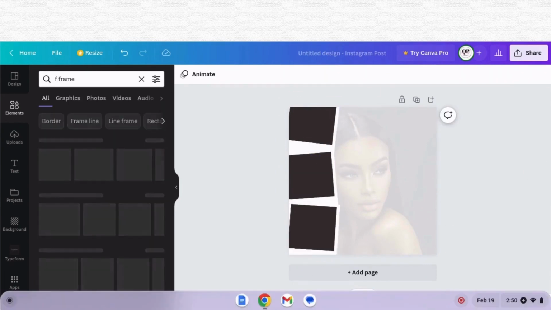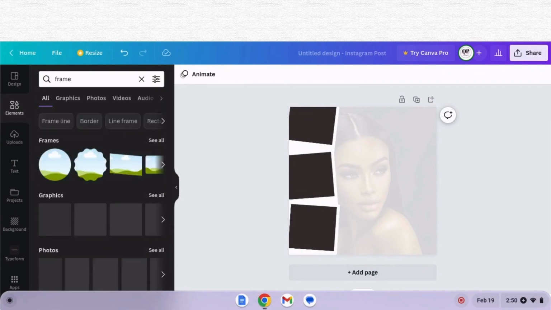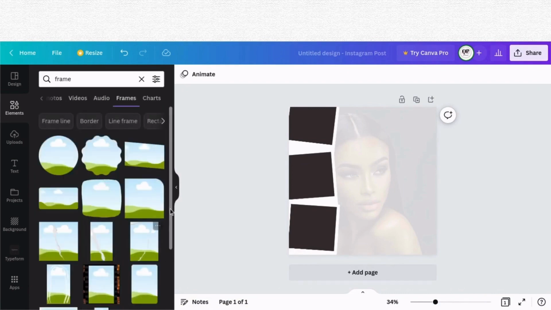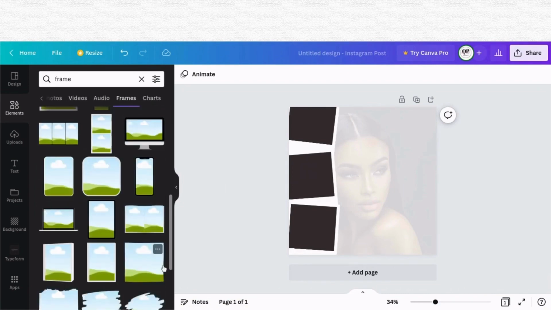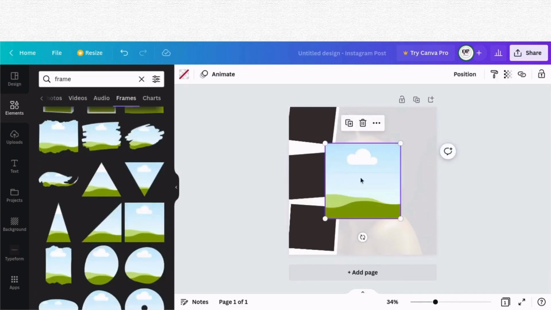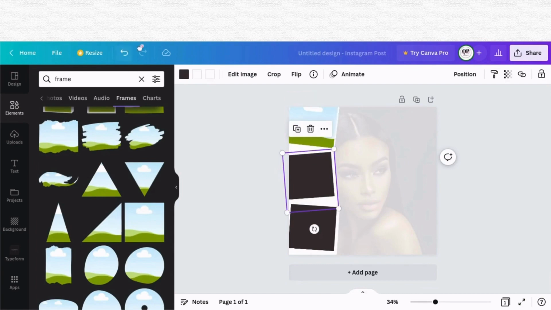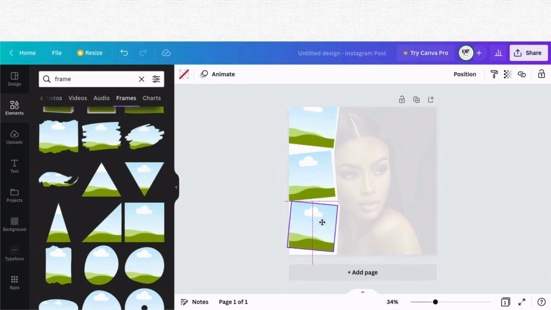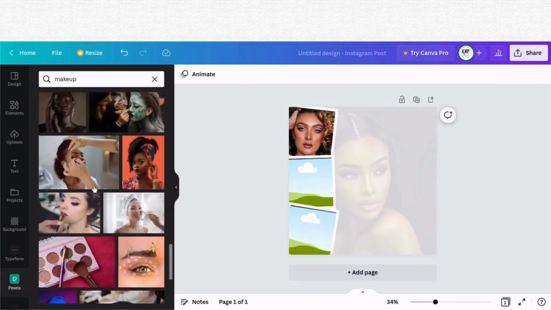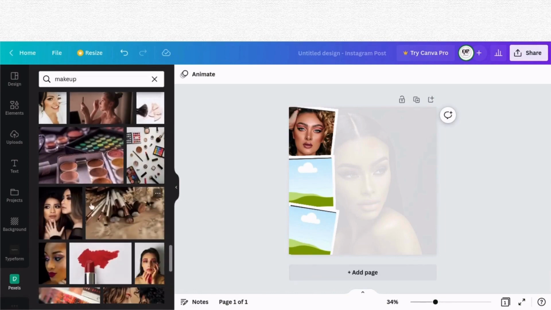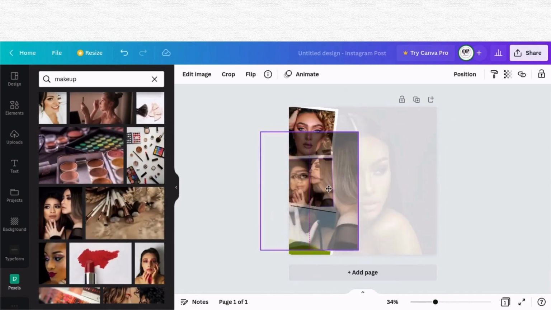Now you're going to click on elements and type in frame, and you're going to click on frames, and you're going to find you a square frame to place inside of your Polaroid picture. You're going to find your other clients' photos and you're going to place those photos inside of these frames that you place inside of the Polaroid frame.